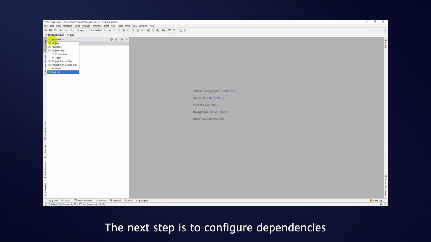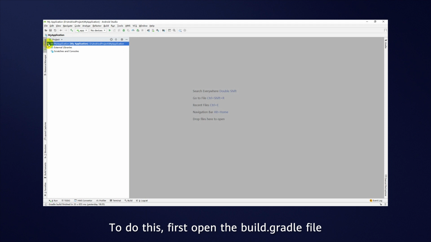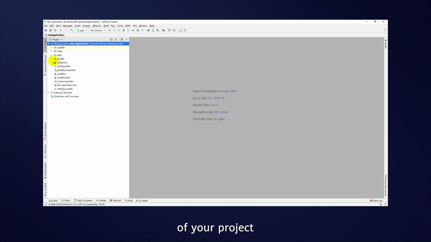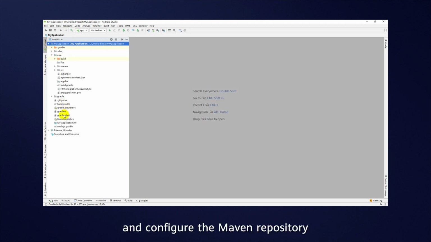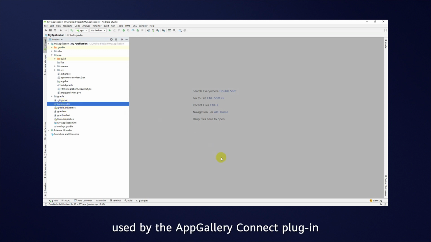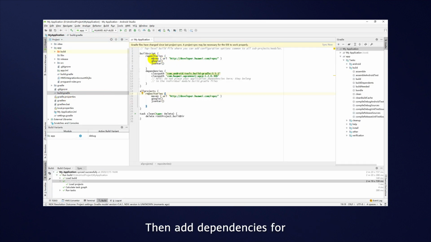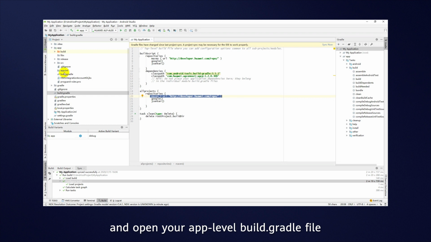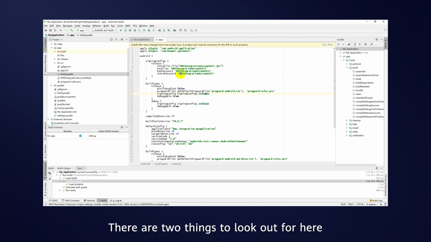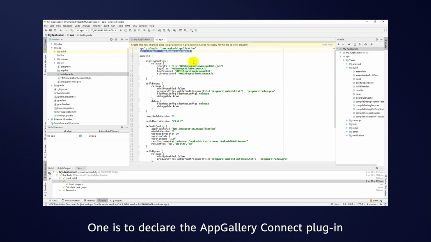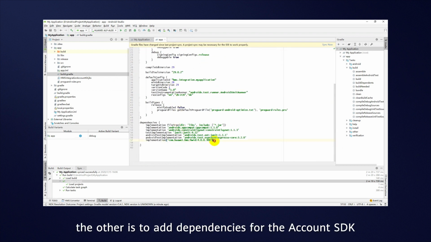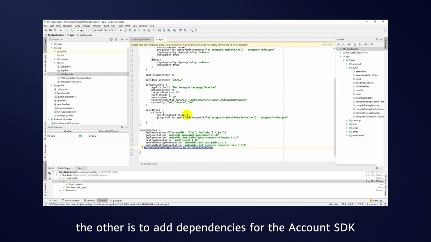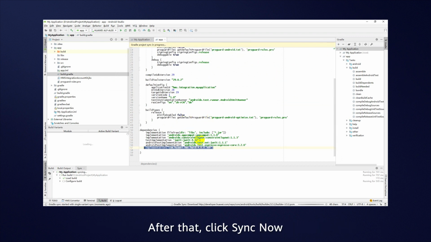The next step is to configure dependencies. To do this, first open the build Gradle file of your project and configure the Maven repository used by the App Gallery Connect plugin. Then add dependencies for the App Gallery Connect plugin and HMS SDK, and open the app level build Gradle file. There are two things to look out for here. One is to declare the App Gallery Connect plugin. The other is to add dependencies for the account SDK. After that, click Sync Now.